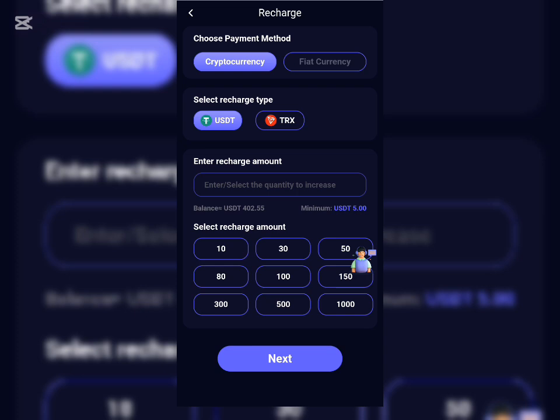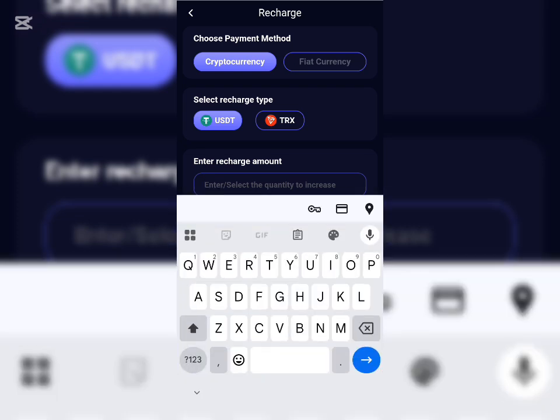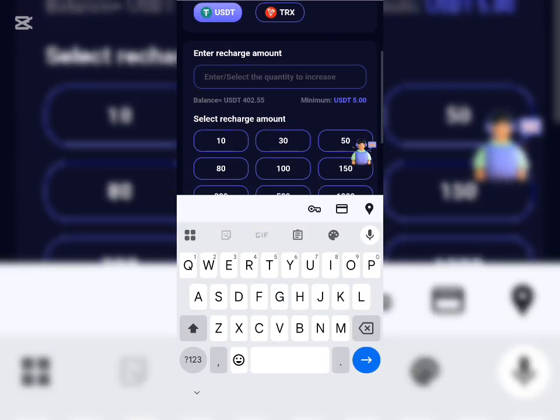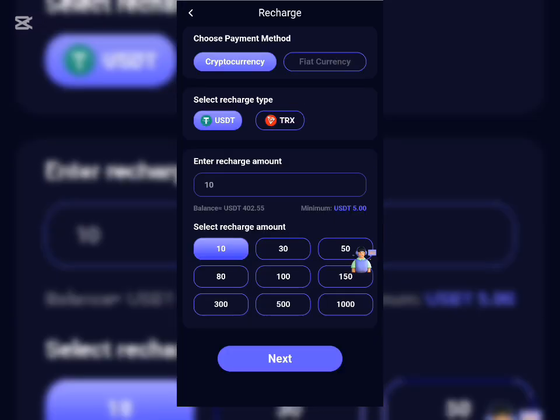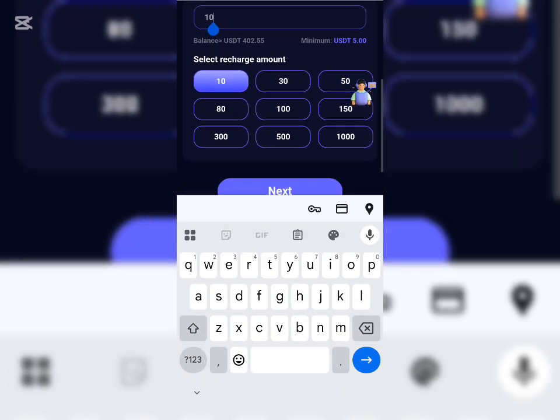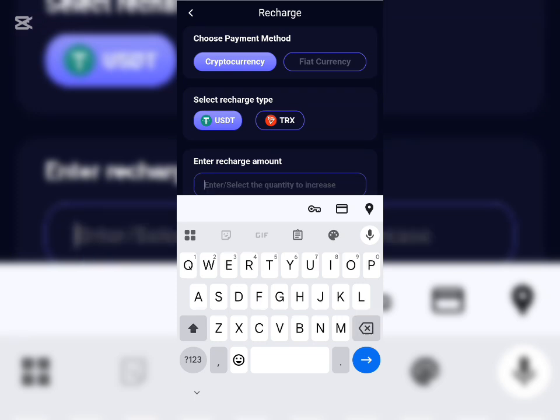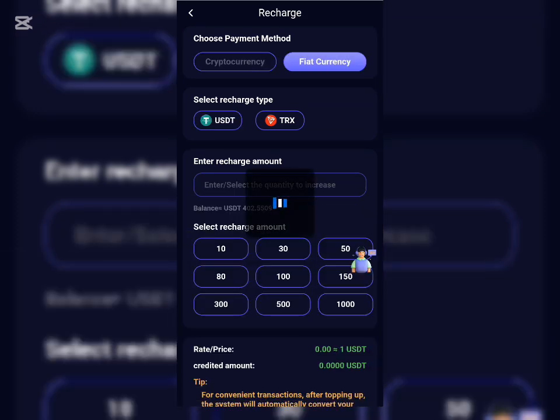That's for cryptocurrency. Let's talk about cryptocurrency first. You see select type, you input the amount which you want to recharge, and you can see the minimum recharge, which is just 10 USDT. So this section is where you're actually going to input the amount you want to deposit, and if you scroll to the bottom you see next. So if you click on it, it will actually generate a link which you deposit into.